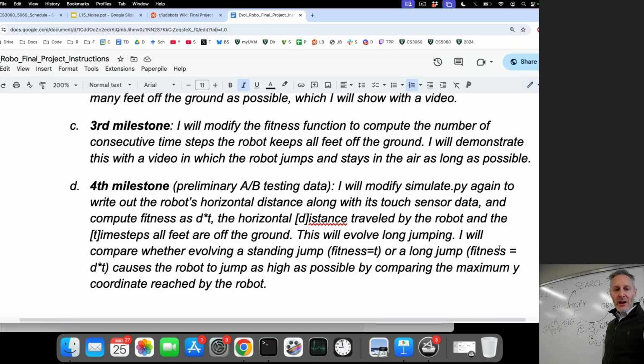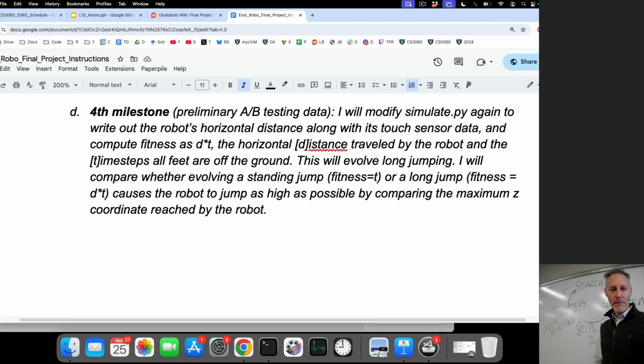Okay. They're then going to compare whether evolving a standing jump, which they had at the end of week 3, or a long jump causes the robot to jump as high as possible by comparing the maximum y coordinate, I guess that should be the z coordinate, reached by the robot. They're trying to get the robot to jump as much as possible. So which of these 2 fitness functions will do the trick? Okay.